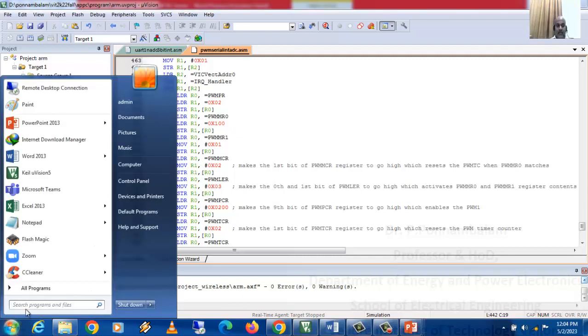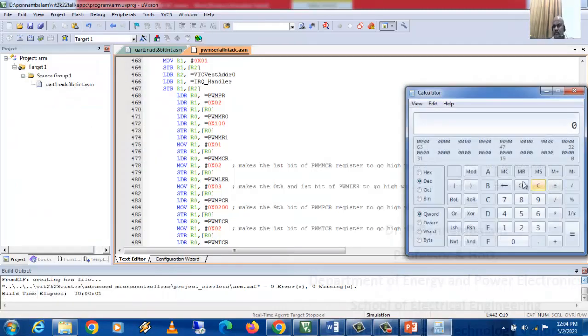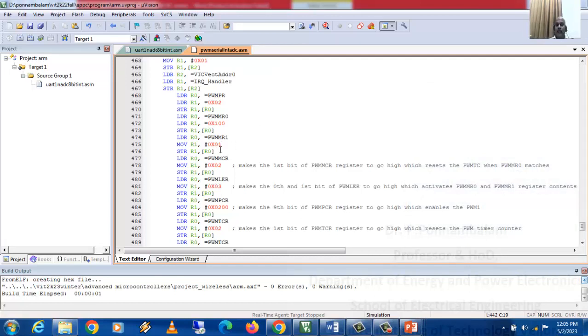right? So if you want to calculate it, you can use the calculator and check. In hexadecimal I am giving 100. So 256 microseconds. 256 microseconds is the cycle. Then PWM-MR1 I am keeping 1 microsecond by default. So obviously when your microcontroller becomes alive, and when both the microcontrollers are communicating, this PWM-MR1 value will change.